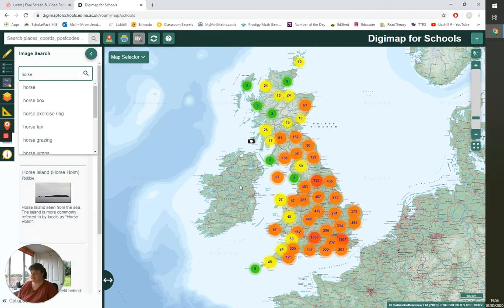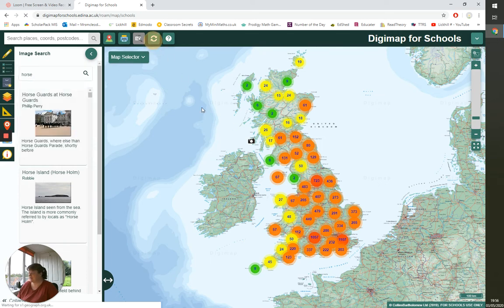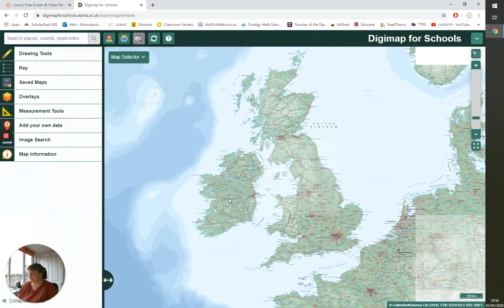And what I get is a map that shows me where all the photos of horses are. Now that's an awful lot of photos of horses. And what I'm going to do is I'm just going to clear that and show you how.